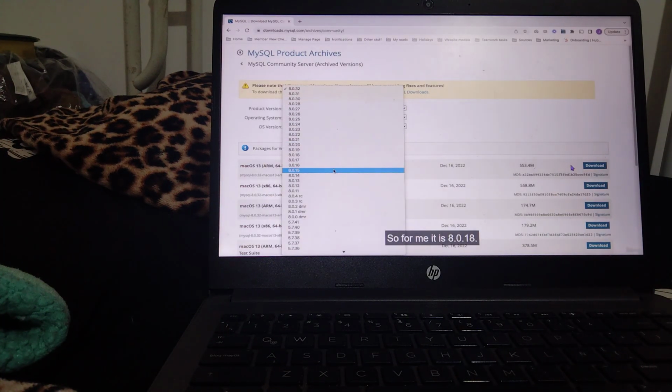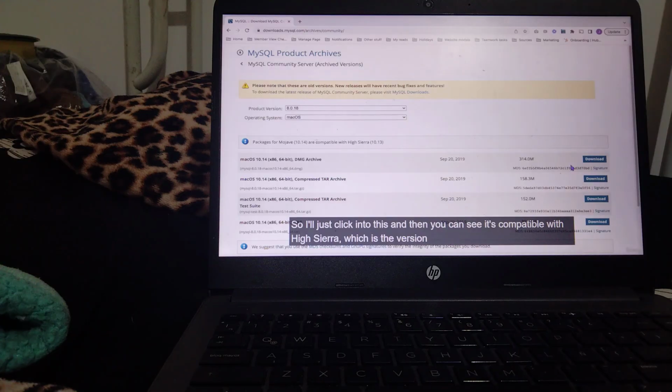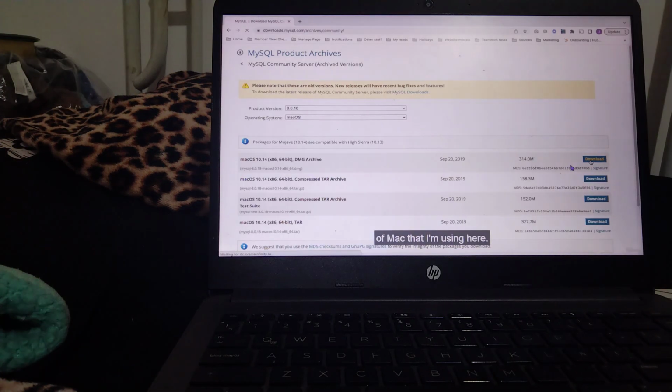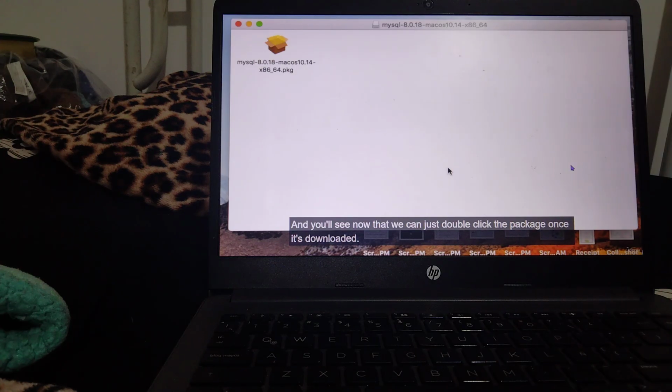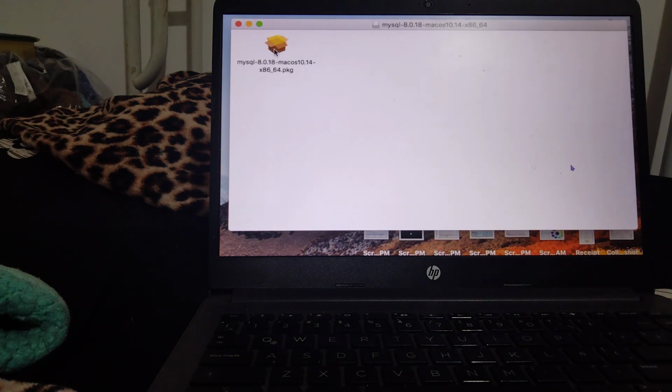I'm compatible with this one, this is my version of Mac. So I'll download the DMG archive. Okay, we've just downloaded that, and you'll see now that we can double click the package once it's downloaded.